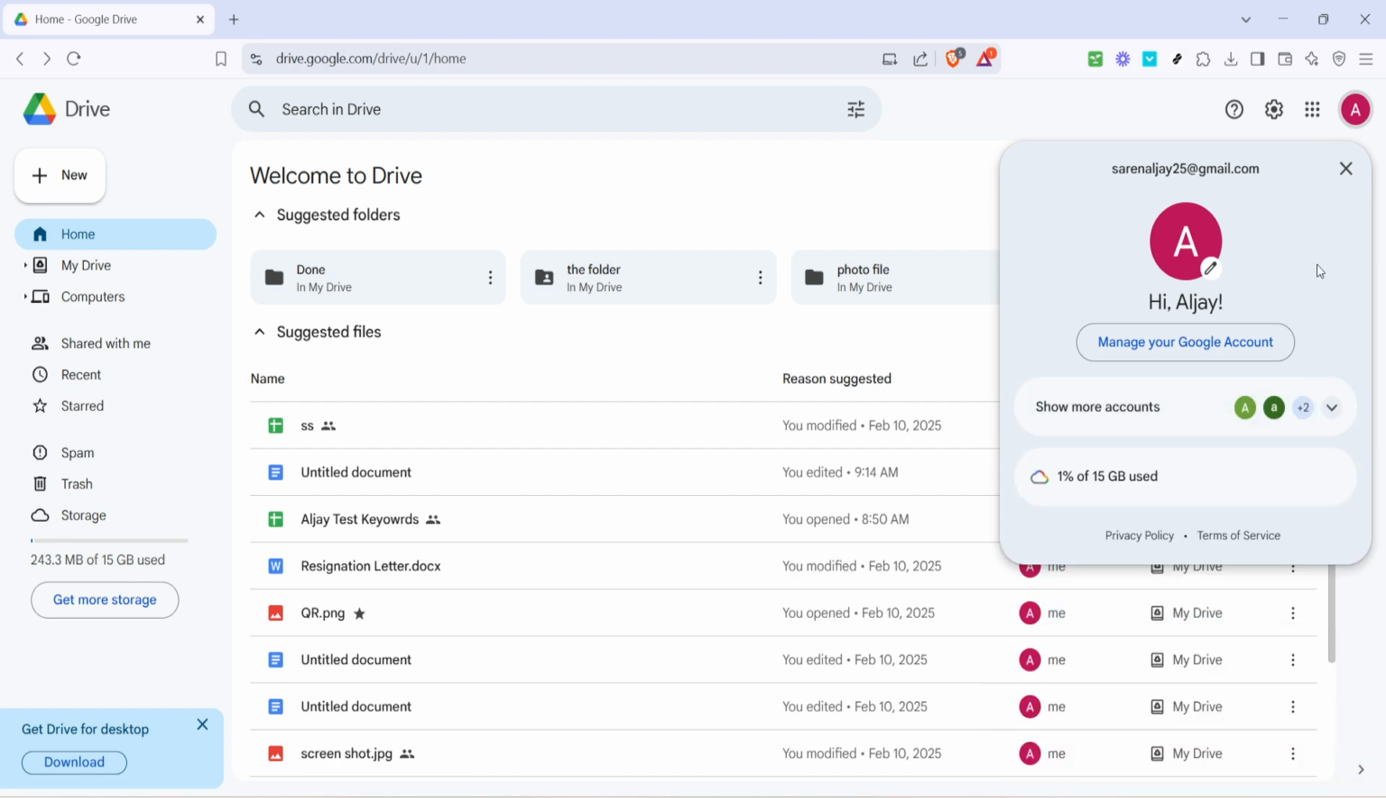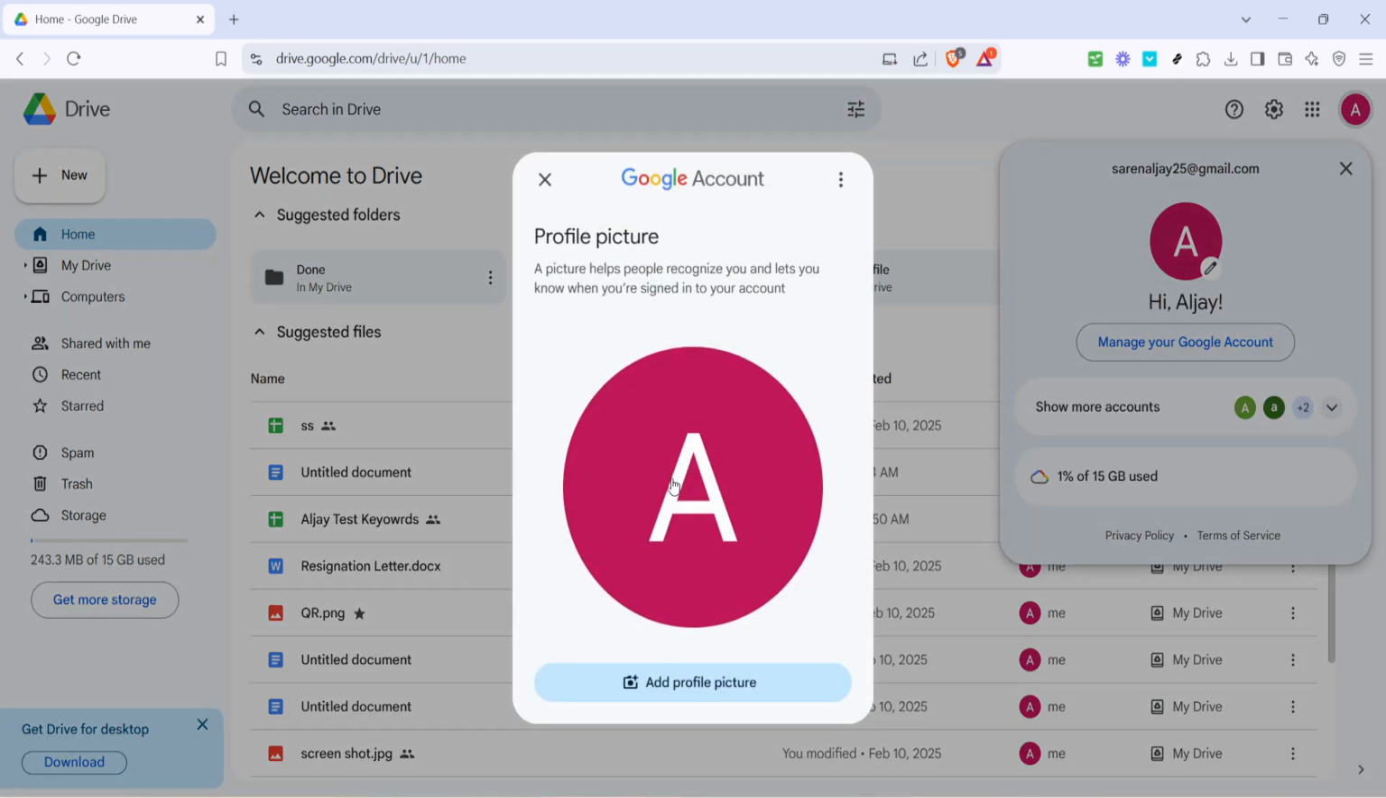When the drop-down menu appears, look closely and you'll see a little pencil icon next to your current profile image. Clicking this will transition us smoothly into the profile picture management area. Clicking on the pencil icon is essentially your gateway to changing your profile image and gives you the canvas to update your visual representation. Once you've clicked on that pencil icon, the next screen will present you with an Add Profile Picture option.